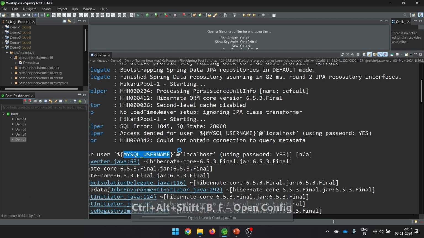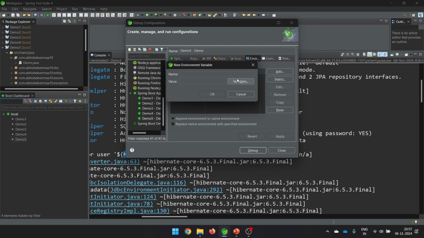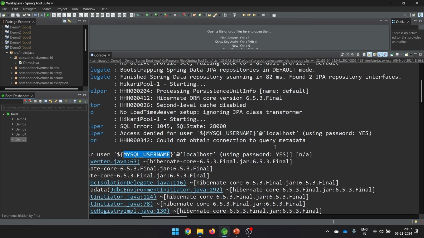So we will go to this open config, and here we will go to this environment. Here we will say add, and yeah, this is the one. So we will say root. Now let me copy this word only, MySQL, and we will add one more. Here we will say password, and here we will say root. Yeah, so this way, apply and close. So this way we can do. Now let me just run again.